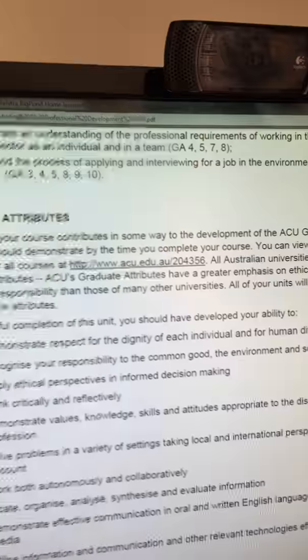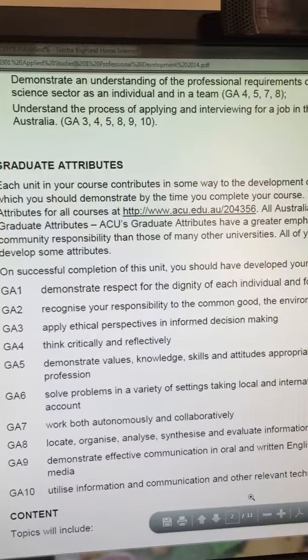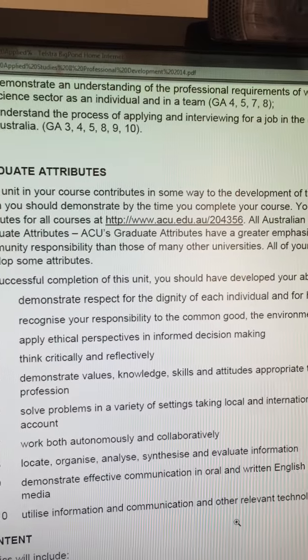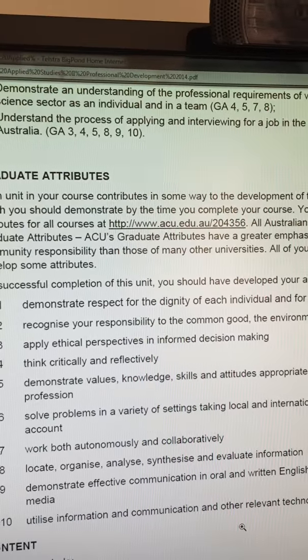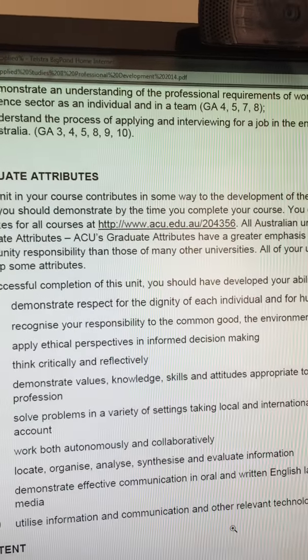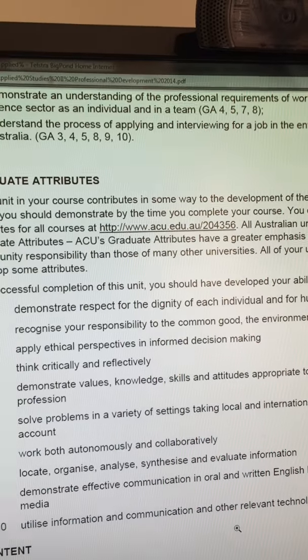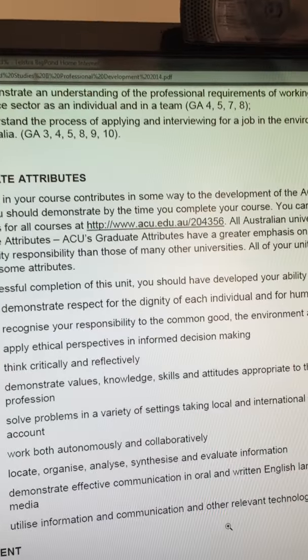It also looks at how well they utilise information and communication and other relevant technologies effectively, and I wanted to test that by having an online assessment for them. I spoke to Dr. Jennifer Taylor, who is also the person responsible for the course, and we both decided that an online survey like this would be able to be tracked and students would feel safe in answering this.